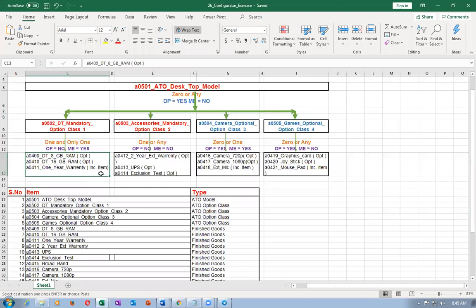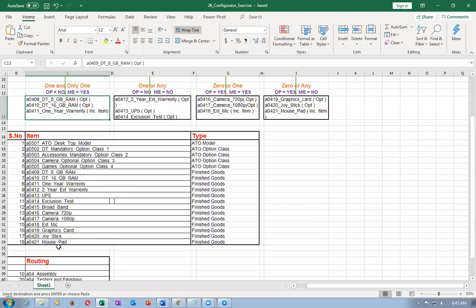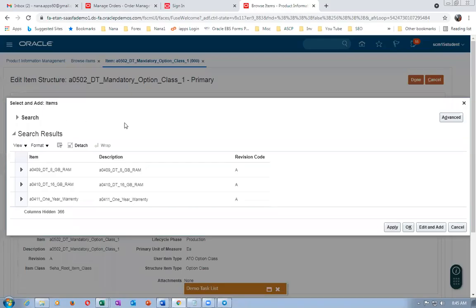In reality, you would have added everything, if you want to test everything. But I only created three components. With the control key, select the last one, and then select next, and then select next. So all the three things are selected. Click on apply, and then click on OK. So these three components are now selected.